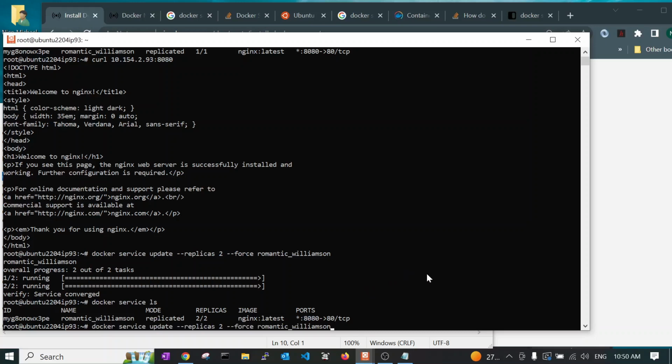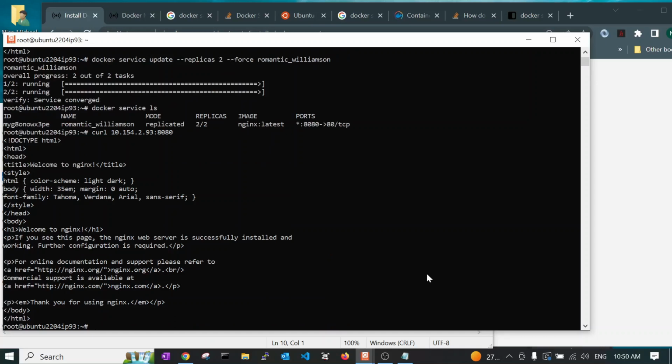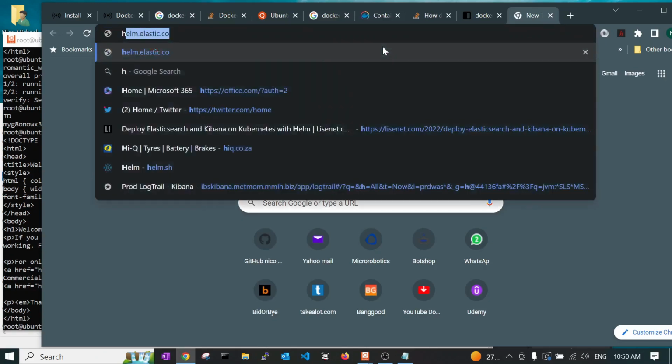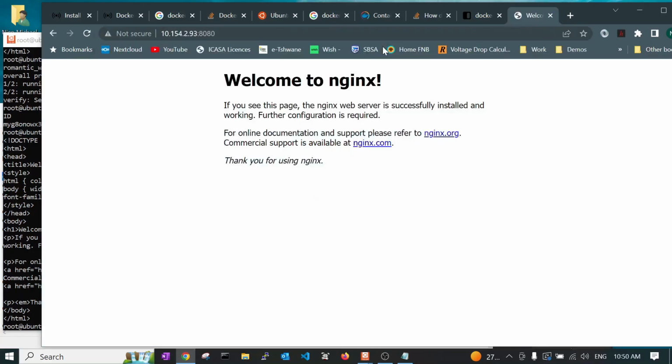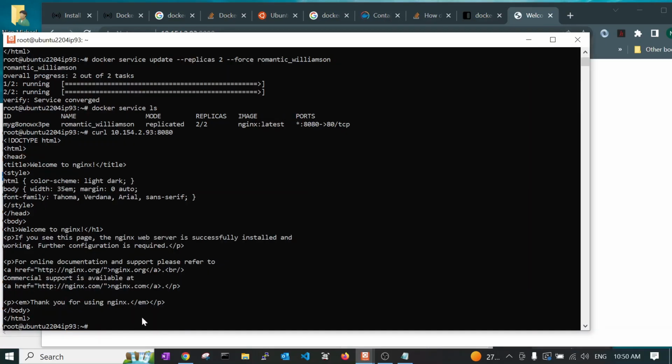So let's run the curl command again, and this time let's open the browser. And http:// and we see Nginx is working on the browser. So we are now able to access that service through the browser.